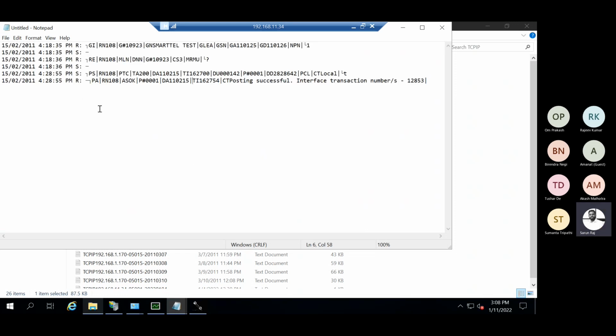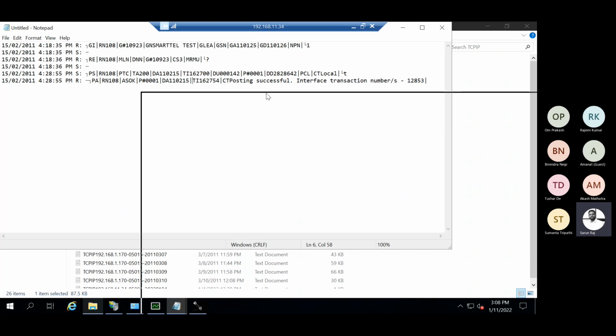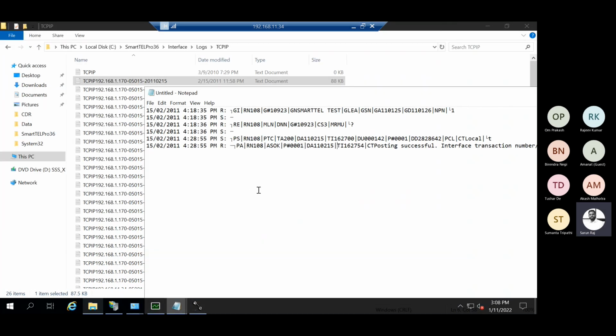Got the log, right? So here is the log. In the log, it's showing what date, what time, and what message is sent. It's showing a GI message is sent. GI is a check-in message, where RN is the room number, G is the guest ID, then the guest name, and the guest language defined in the system. GS I have to check in the protocol document. Then guest arrival and guest departure, then NP, no post. So we send these details to this third party interface.